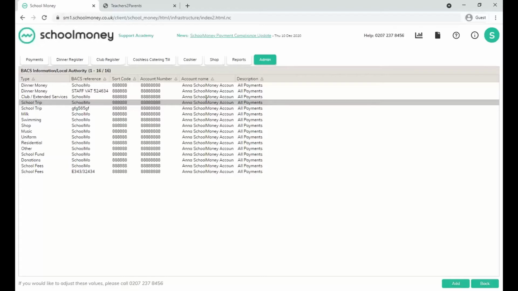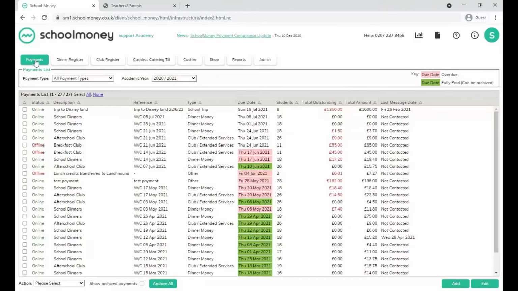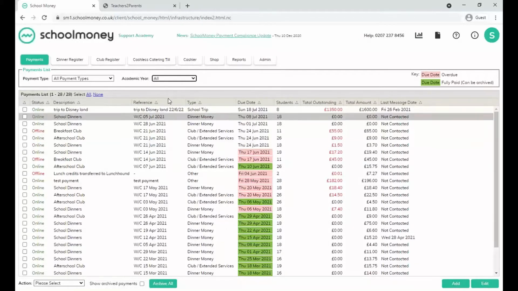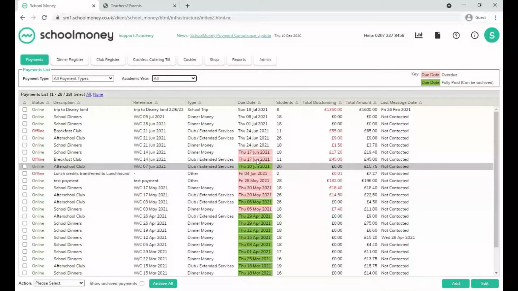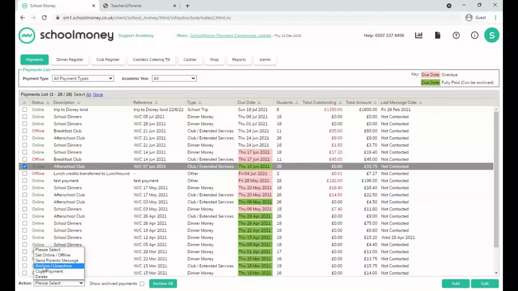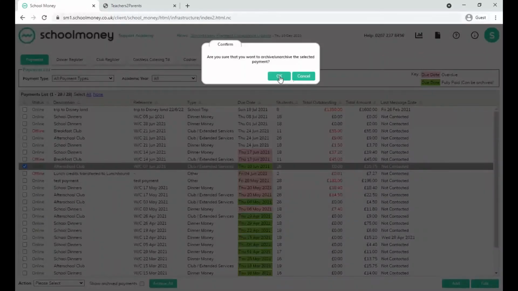Okay. If I go to the Payments tab now, on my payment screen, I'm just going to set the academic year to all. It does default to the academic year that you're on, but I do advise you to set it to all, and you will see all of your payments. If any of your payments have been paid off, they will be highlighted in green, and the amount should be 0. So you may want to archive these payments. You can either archive the payments individually just by ticking the box, and then click on the action drop down in the bottom left, and then choose Archive, and then press OK.